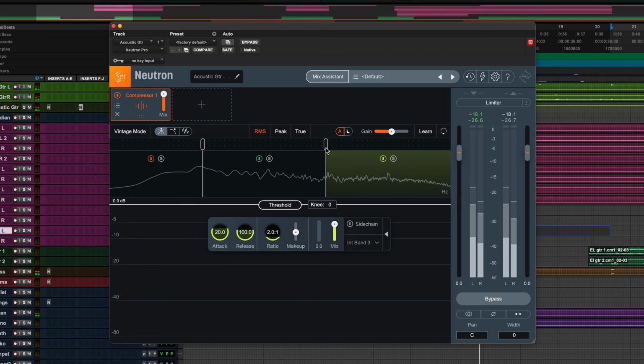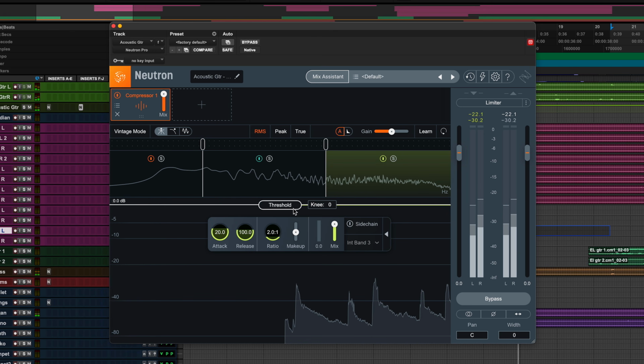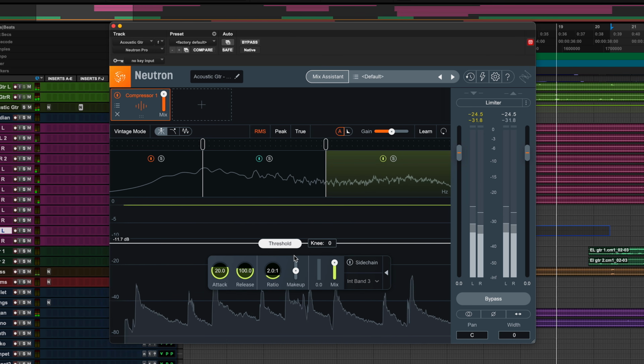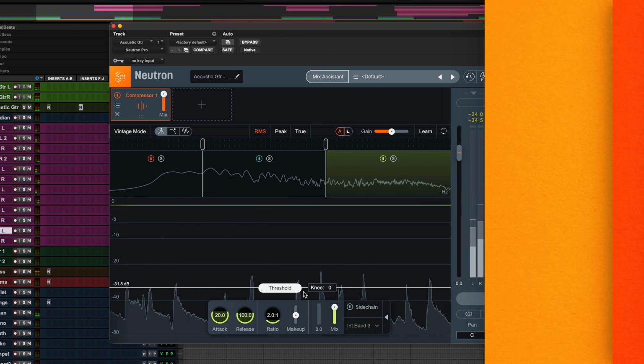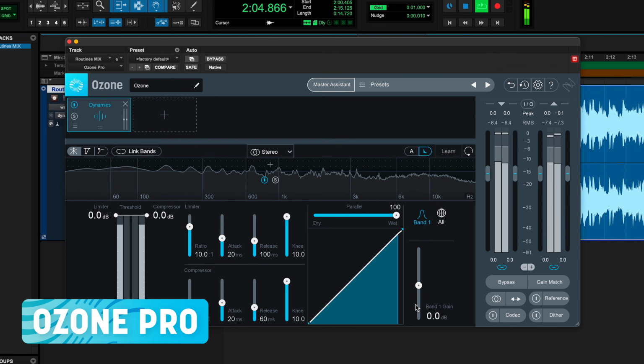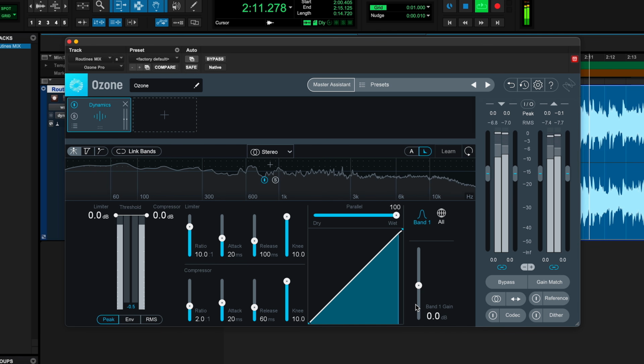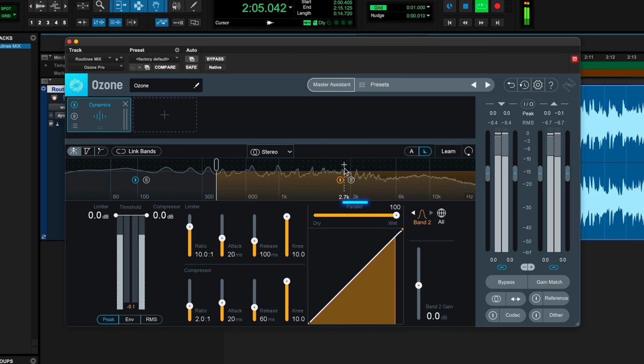We've heard what a multiband compressor can do on an individual instrument, so now let's hear what it can do for a full mix. I'm going to use Ozone's Dynamics module here and create 3 separate bands. Then I'm going to press the Learn icon and play the track. Ozone will intelligently analyse the mix and suggest where the crossover points should be for us to have complete control over the full frequency spectrum.